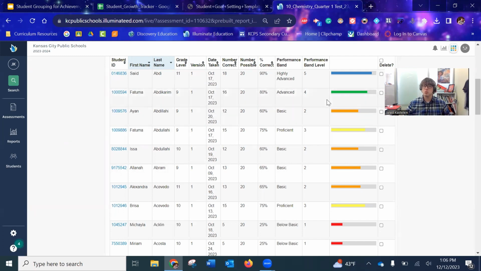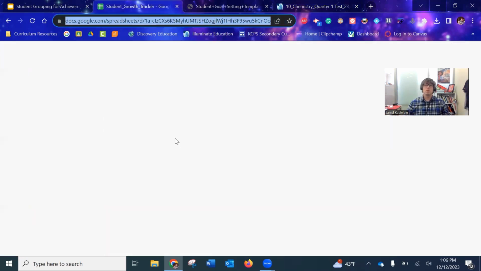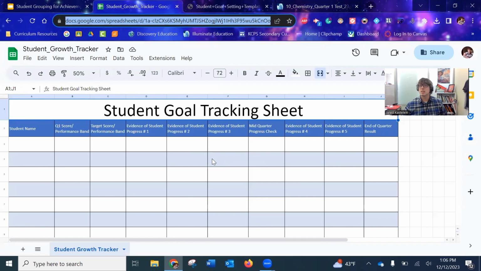Okay, so I've got my students selected. How am I keeping track of this, right? Boom, introducing the student growth tracker. This is nothing special, so feel free to find something better or modify this to meet your needs.